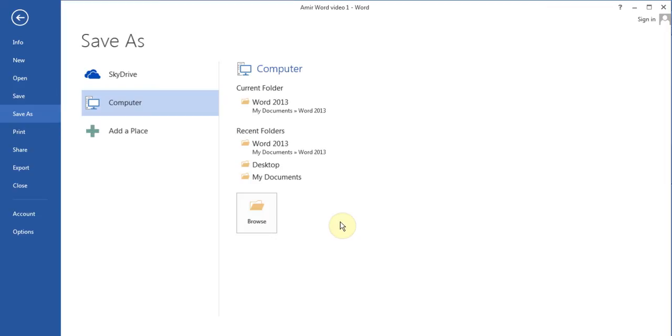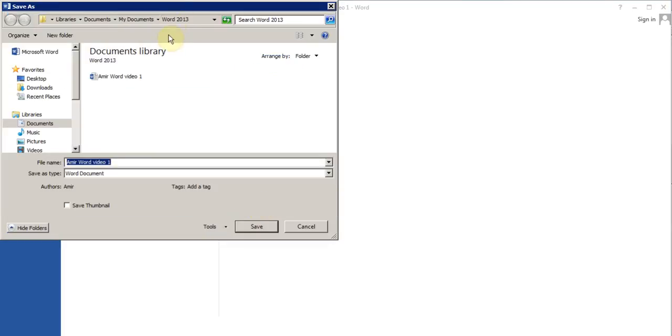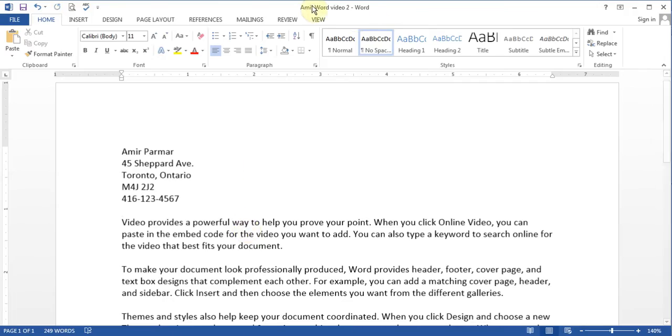Where do you want to save it? So I can click browse, or I can choose one of the folders from here, but I'll go through browse. And then it shows that it's going to save in Word 2013, and I can call this video number 2. So I'll change it. I hit save. Now look on the top in the title bar, it says Word video number 2. So any changes I make will only affect this video number 2 file and not the video number 1 file. So this is the difference between save and save as.